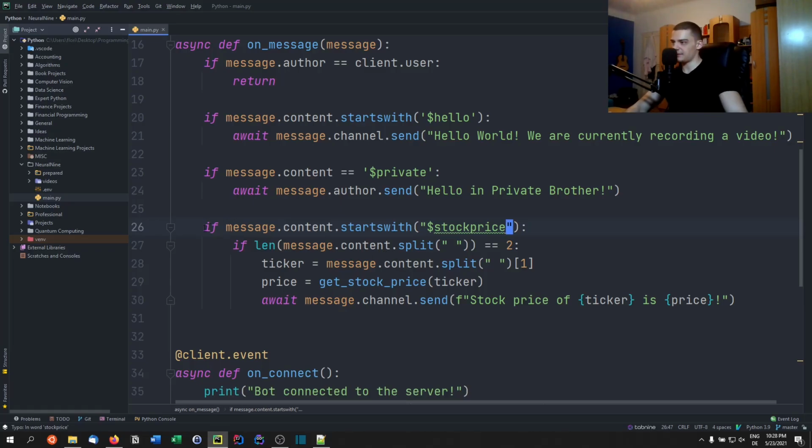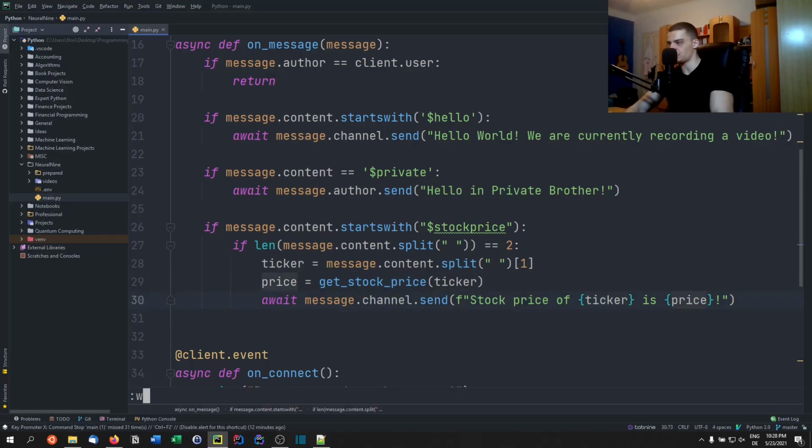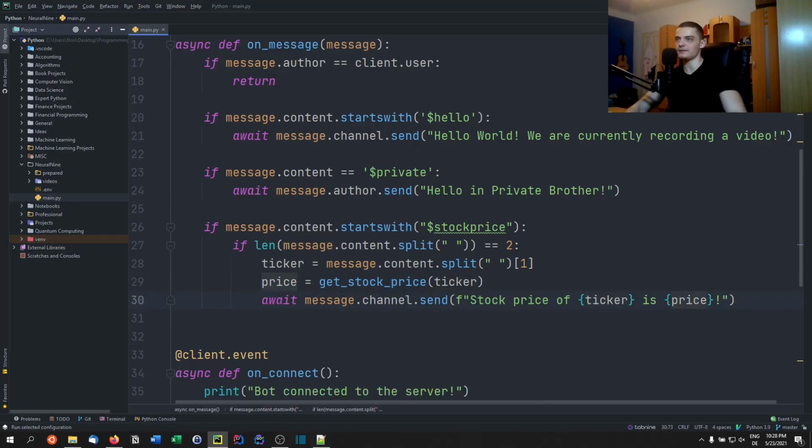Let me just see again if this works. Okay, if message content starts with stock price, yes. Then we need exactly two words. If that is the case, we say the ticker is the second word. The price is get stock price of that ticker, and then we're going to send into that channel stock price of ticker is price. That should work. So let's see if that works.